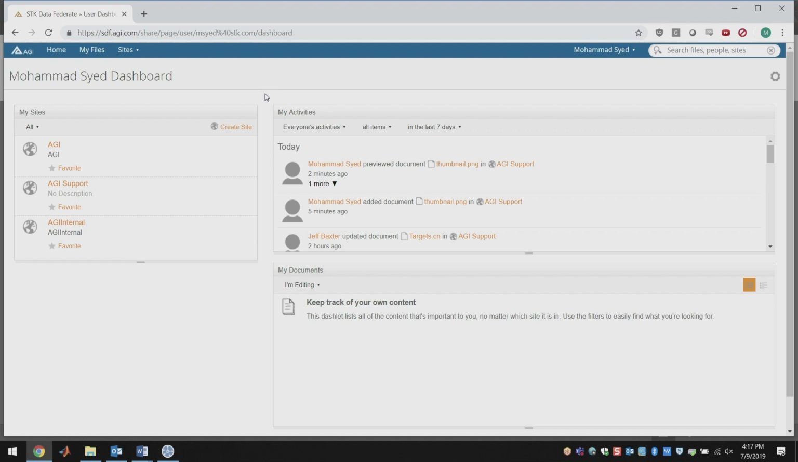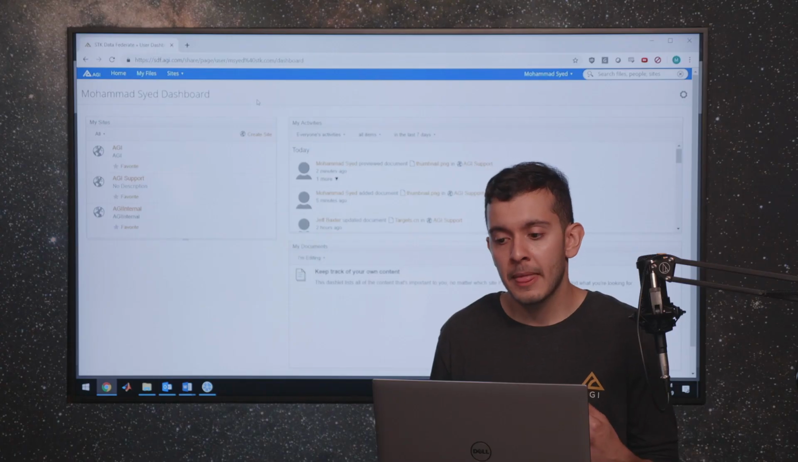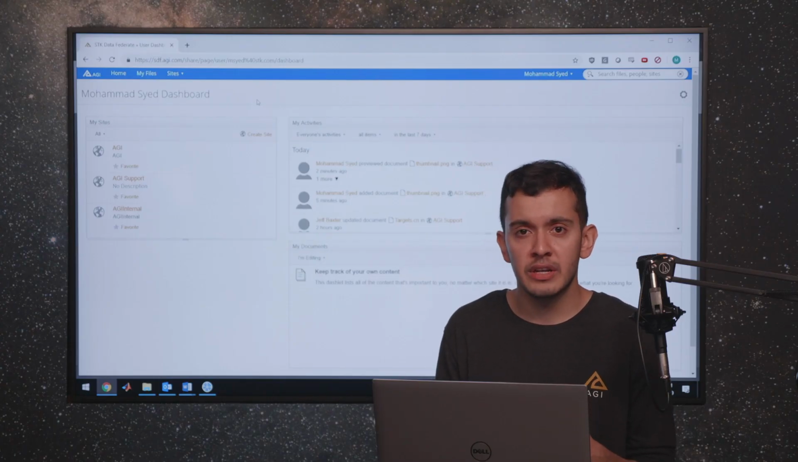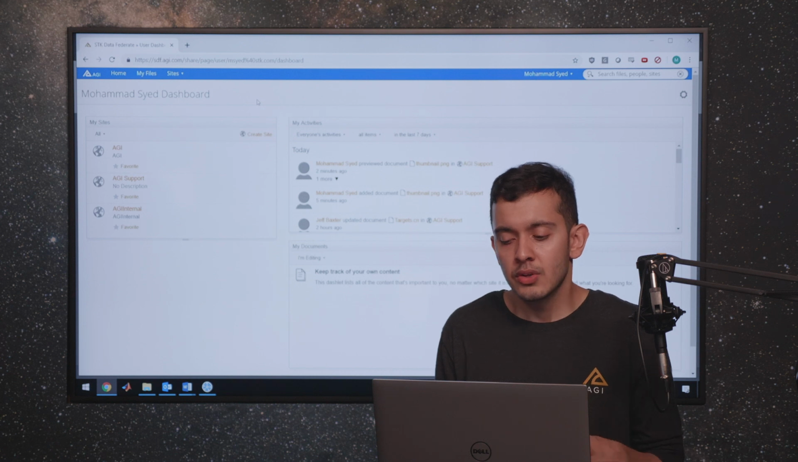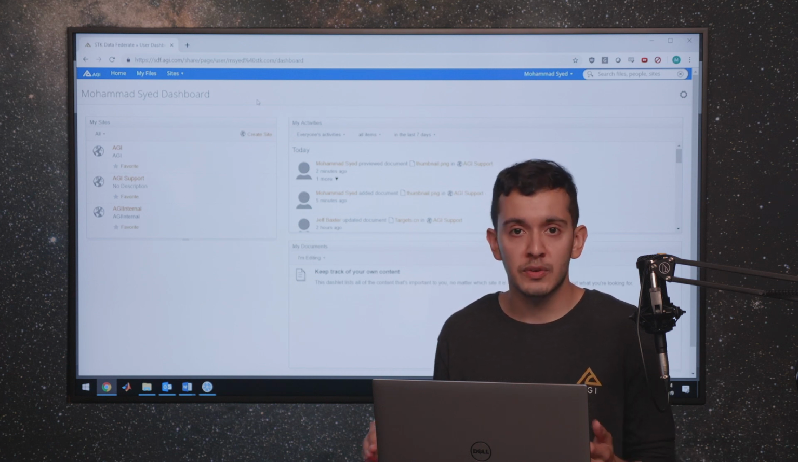Okay. So far we were able to show uploading a document to the SDF. We were able to show its permissions, along with going through the dashboard and the different profile options you have. So that was just a quick run through of the browser version of the SDF.